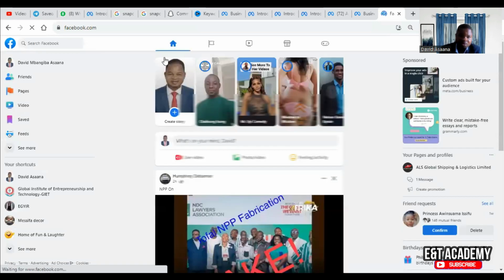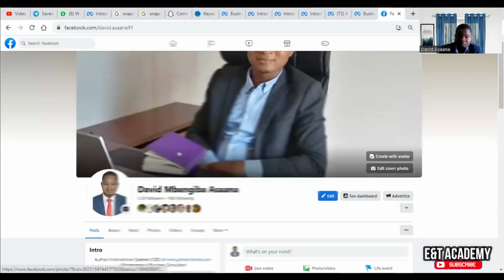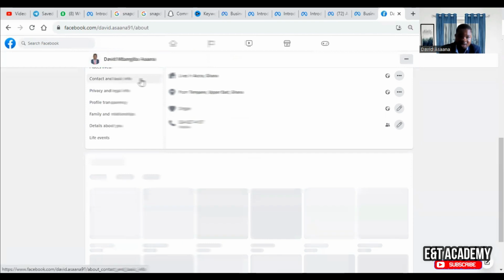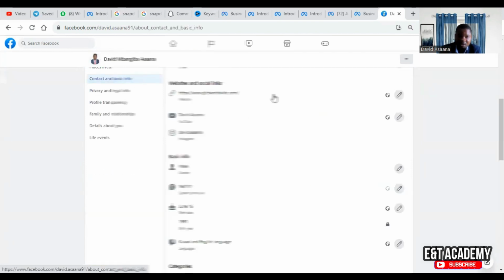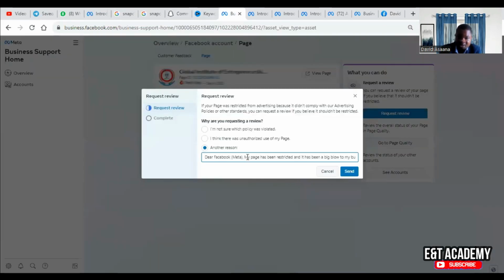You click on your name, scroll down to your about section, and check your contact and basic info. Under there, you will see your gender. Change it to make sure it matches what is on your ID card. Then you come back. This is the letter I wrote.